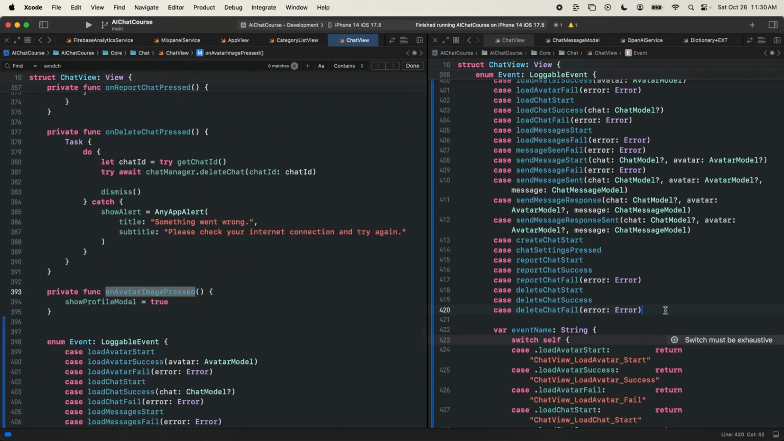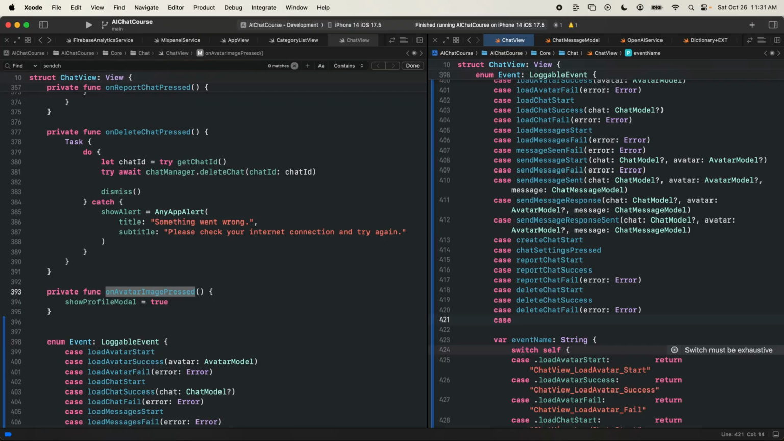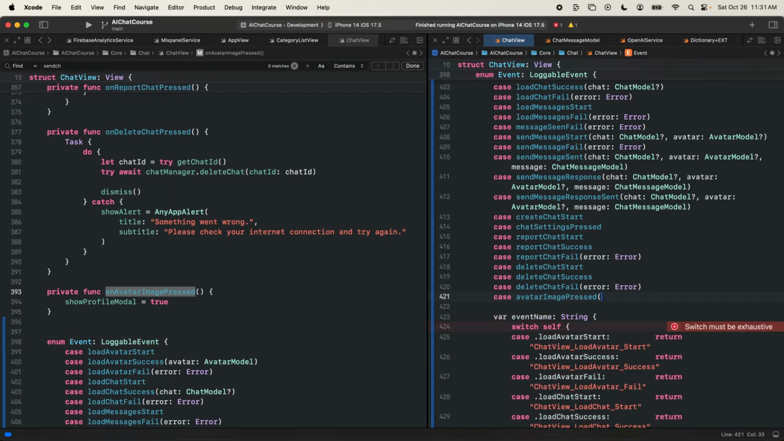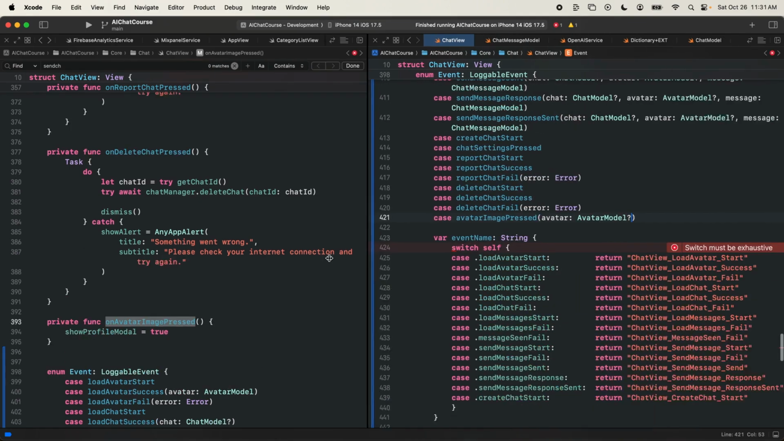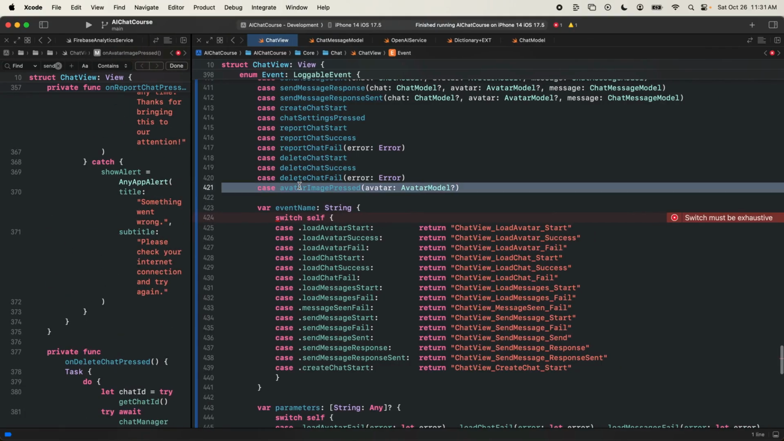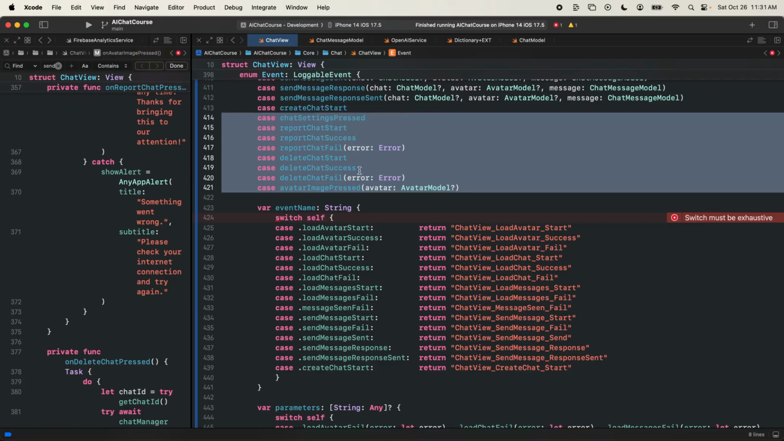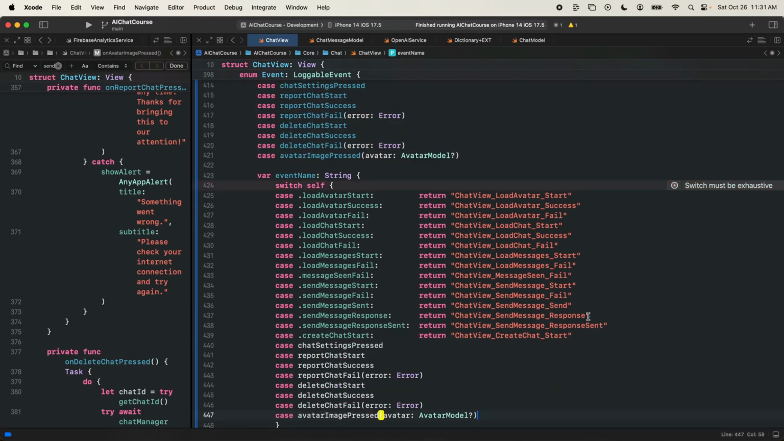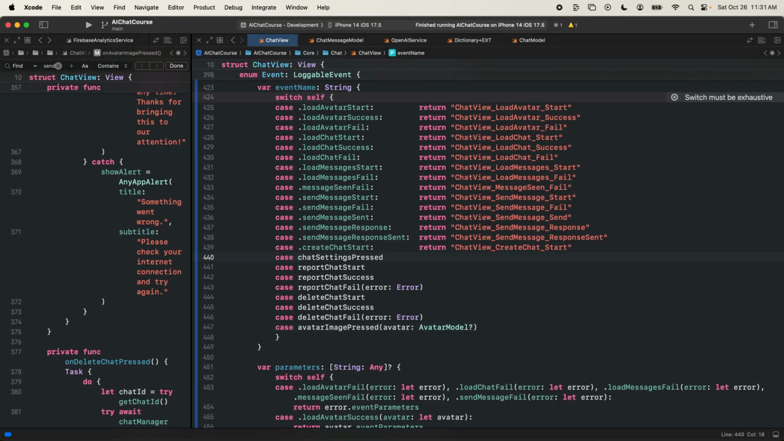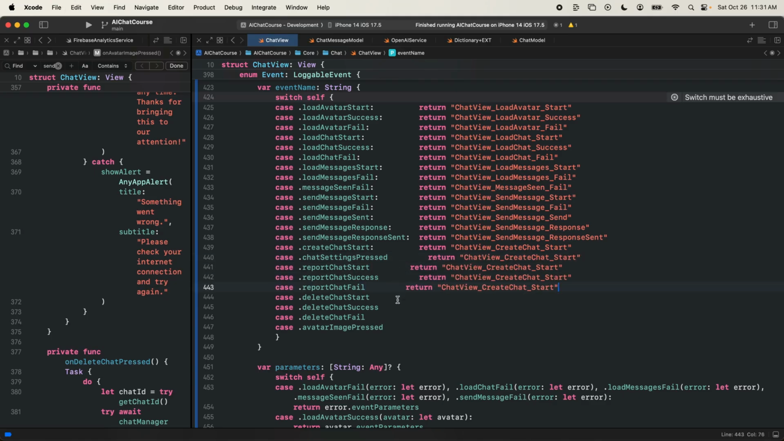And lastly, we have on avatar image press. We'll say case, let's call this avatar image pressed. And let's pass in the avatar on that one for the avatar model. We'll make it optional. Let's make this wider real quick. And now we have these couple cases to finish up here. After create chat, we have these cases. So let's go and paste them here. I will click in here and let's go Control Shift down arrow, make this a period, and let's delete all of these. I will copy this and just paste it on all of these.